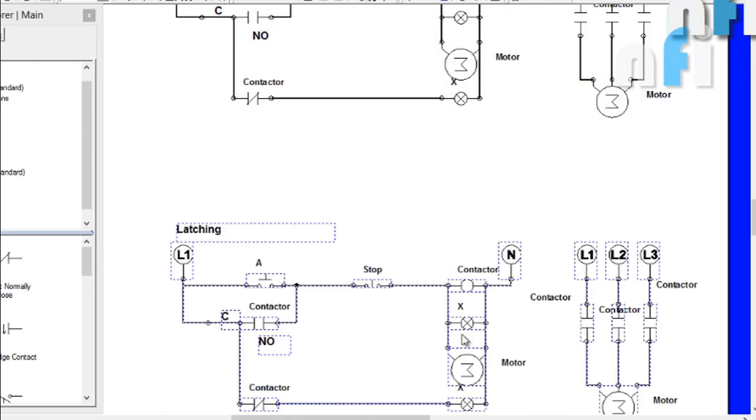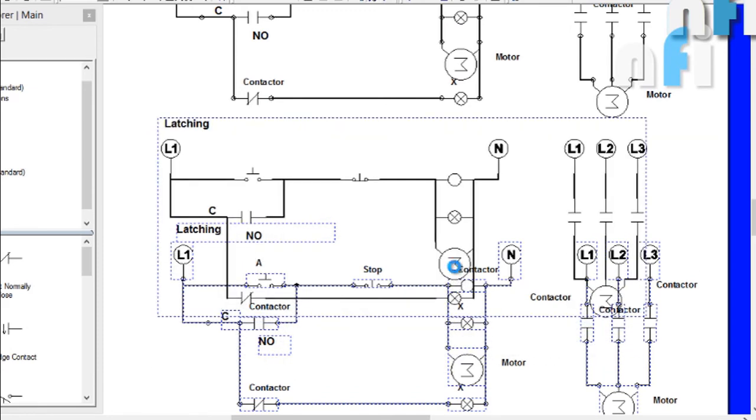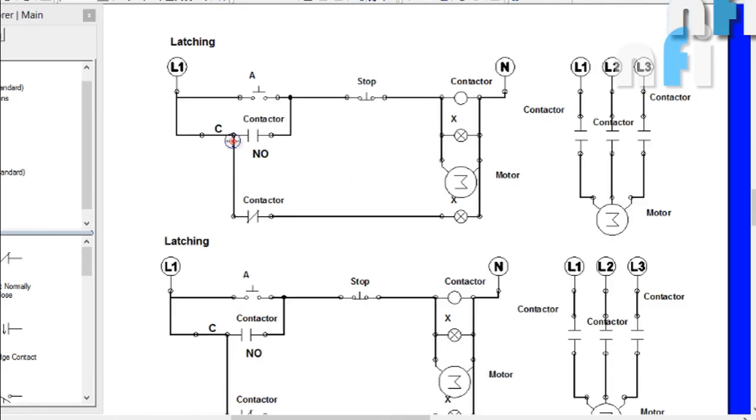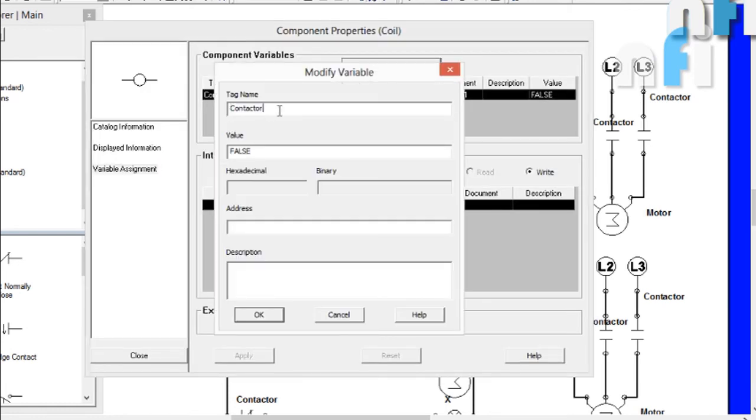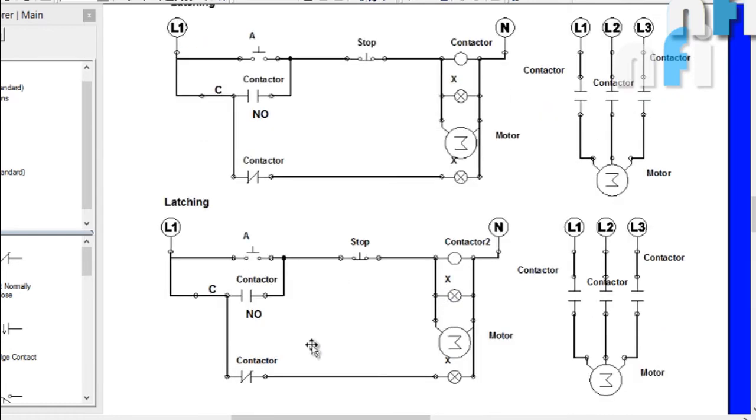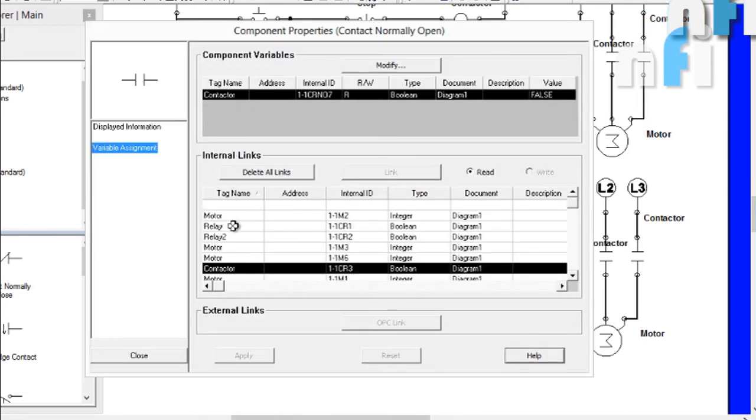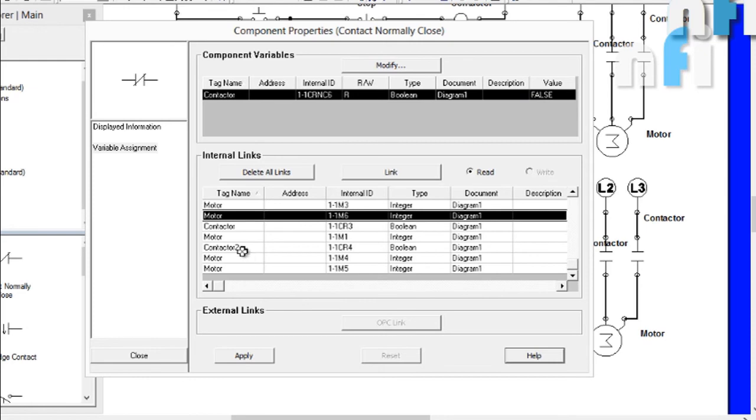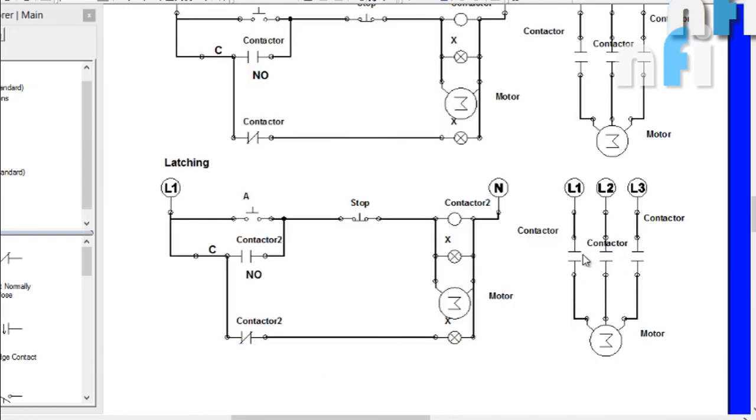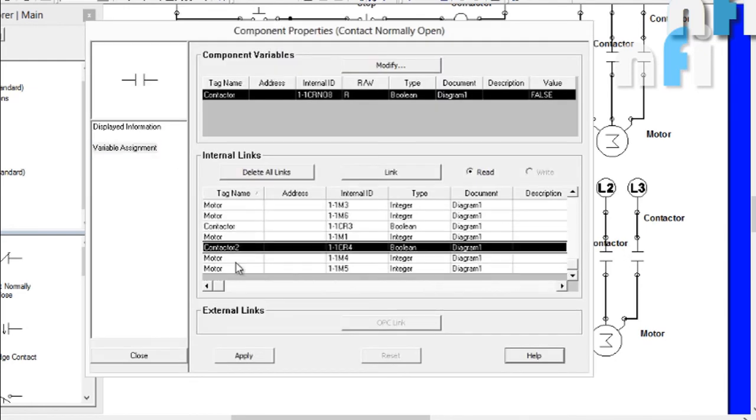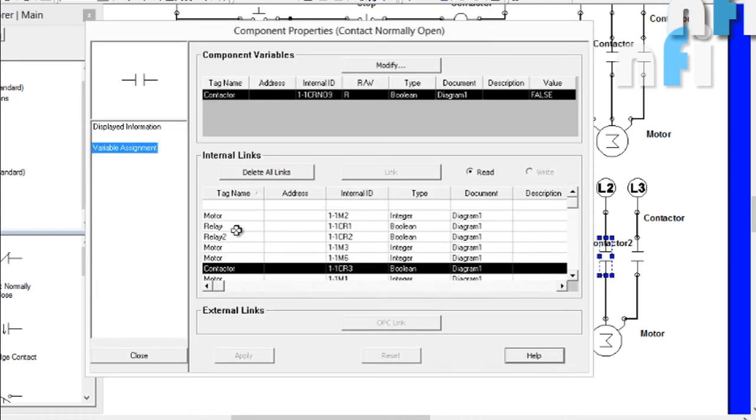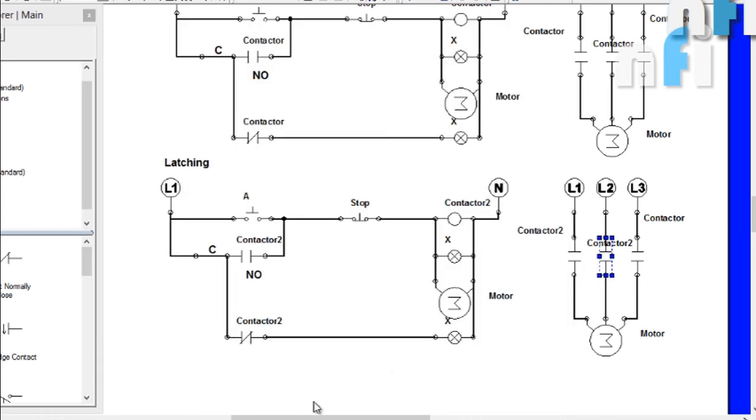I hope you understand the concepts of interlocks, so you can immediately understand how to do this interlocking in this circuit. So I'm naming it as contactor 2, just so that it should not conflict. Contactor 2 here, contactor 2 here, this one. We have to individually name all these as contactor 2.